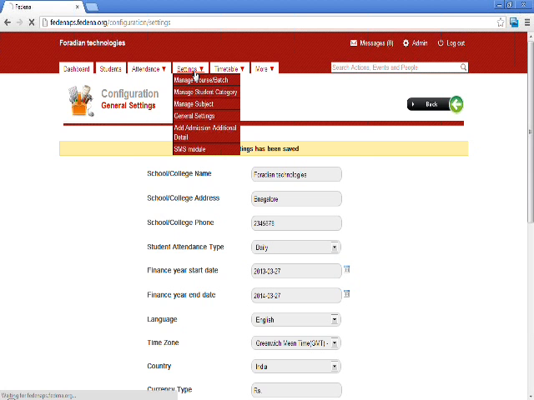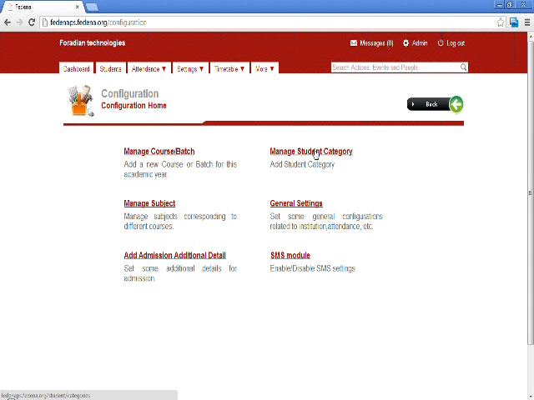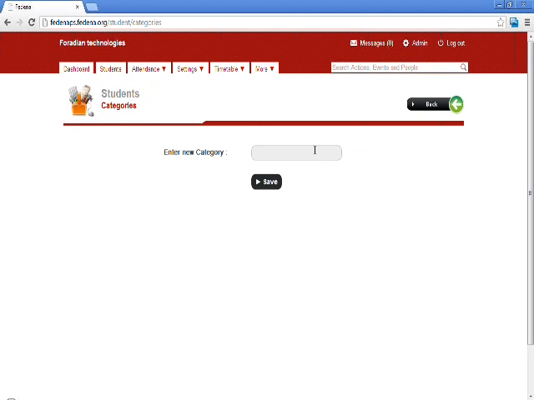And next, we can move forward with managing student categories, where we add the different types of student categories available in the institution. The benefit of adding student categories is that when we want to create fees, we can create fees for different categories of students. Or if we want to make library settings, we can make them according to the different categories available in the institution.